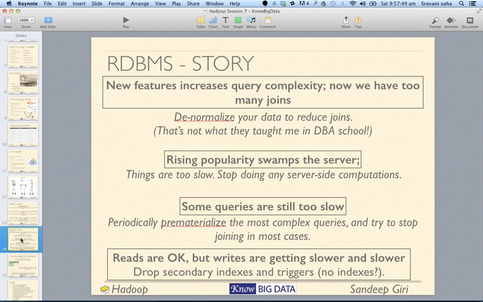Now you'll be happy again for a few more months, and after that, as your product is maturing, you'll have more and more features. You only had price earlier, now you have something called bid, and then you have discount, and all sorts of features are there. Group discount is there, all sorts of features.